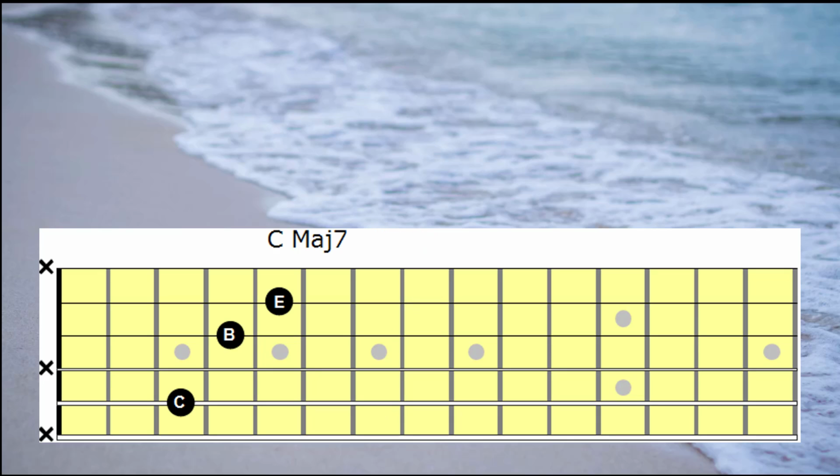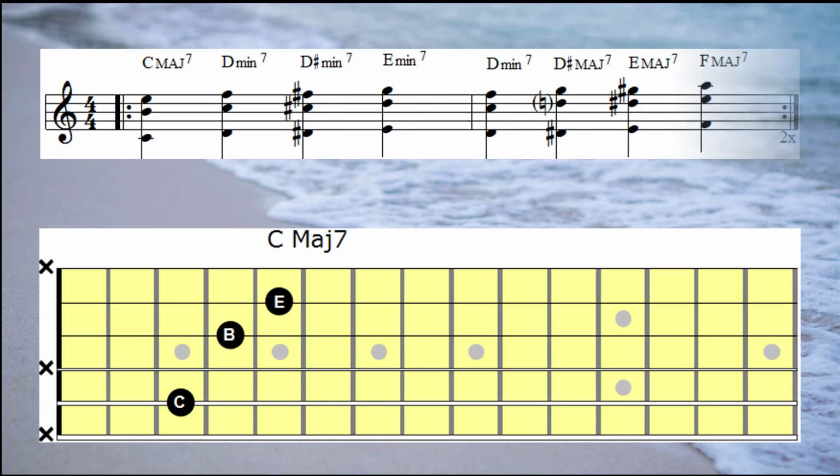Now let's have a listen to how this walking chord sequence sounds together with the chord sequence that we made earlier, the D minor 7th walking to F major 7th. So we're going to start with the bar of C major 7th walking to E minor 7th. In bar 2, we're going to have D minor 7th walking to F major 7th. And I'll play this example through twice.